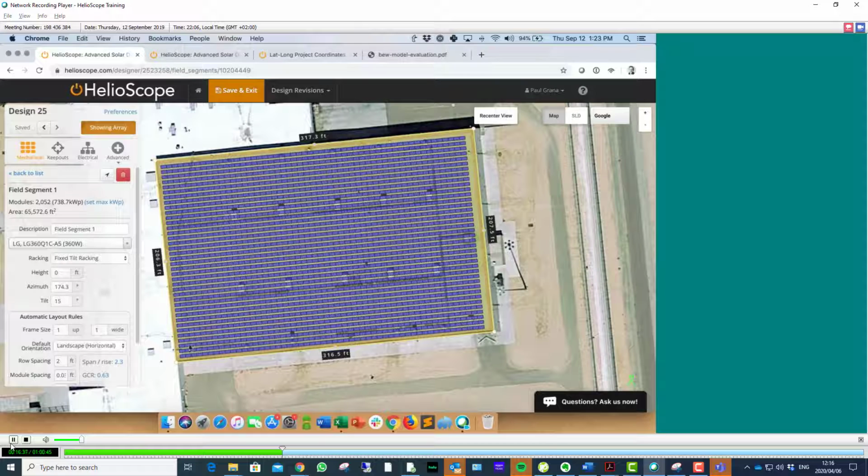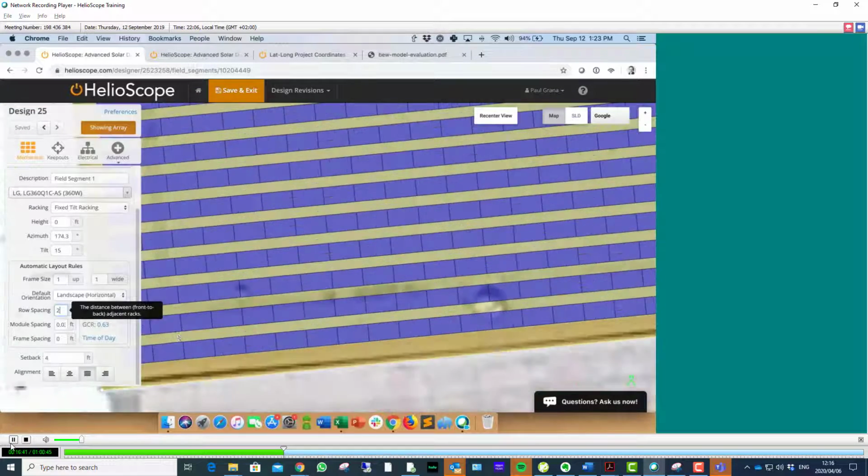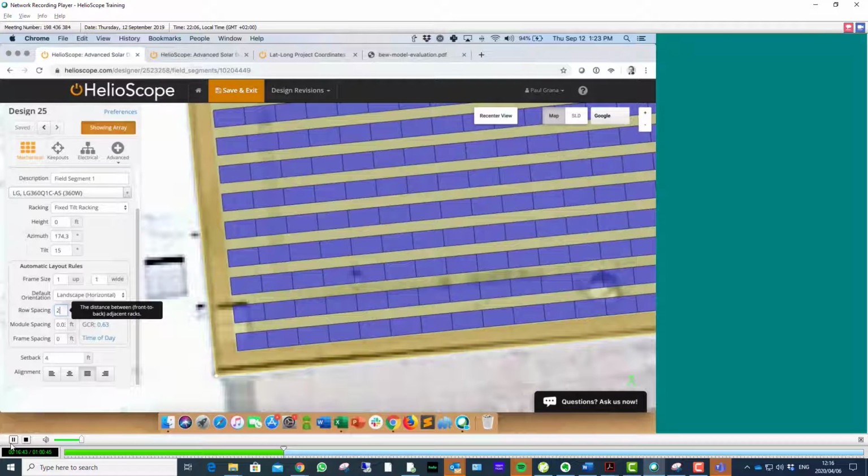Next, let's talk about row spacing briefly. So obviously I've got a single row of modules, then a gap between the rows. That gap is based on the row spacing right here, which is currently set to 2 feet. Now that 2-foot row spacing results in a span to rise ratio of 2.3, and a ground coverage ratio of 0.63.